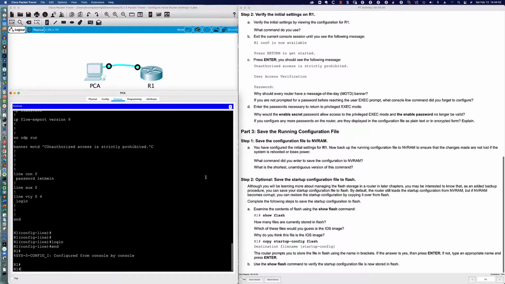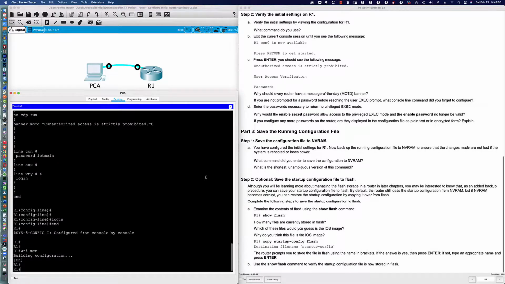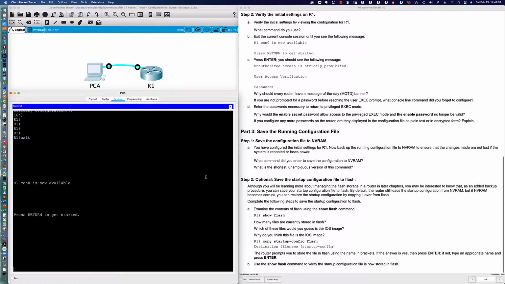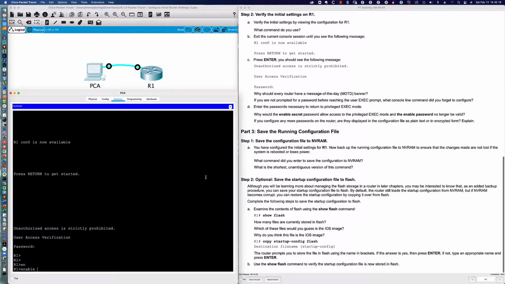All right, so we're going to verify the initial settings. Let me type in write mem so we save our config just in case I exit all the way out. So if I hit enter, we should see the message of the day followed by the password prompt. And there it is. And that's that console line that knows when we log in to prompt for the password. So the password is let me in. And there we go. We're in user exec mode. So now I'm going to type in enable to transition from user exec mode to privilege exec mode.